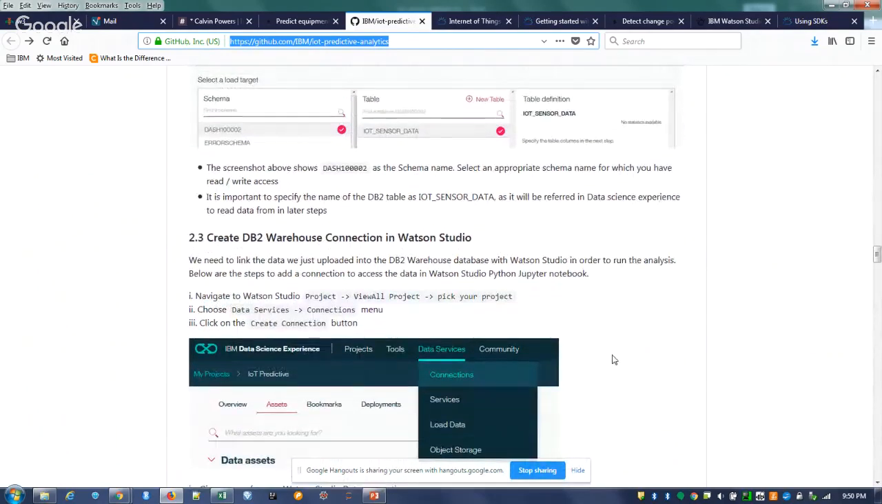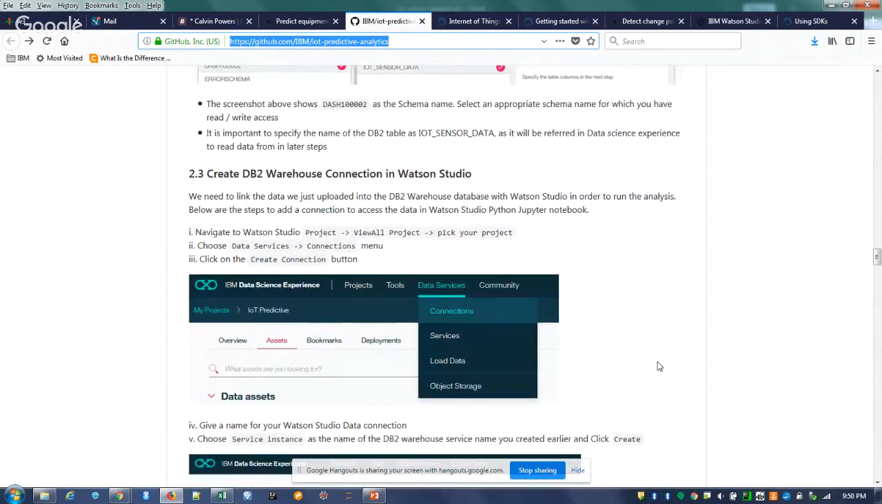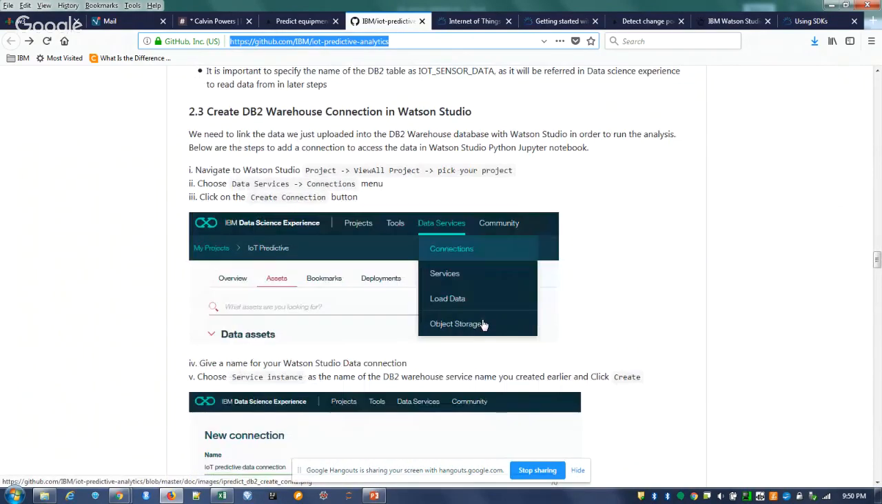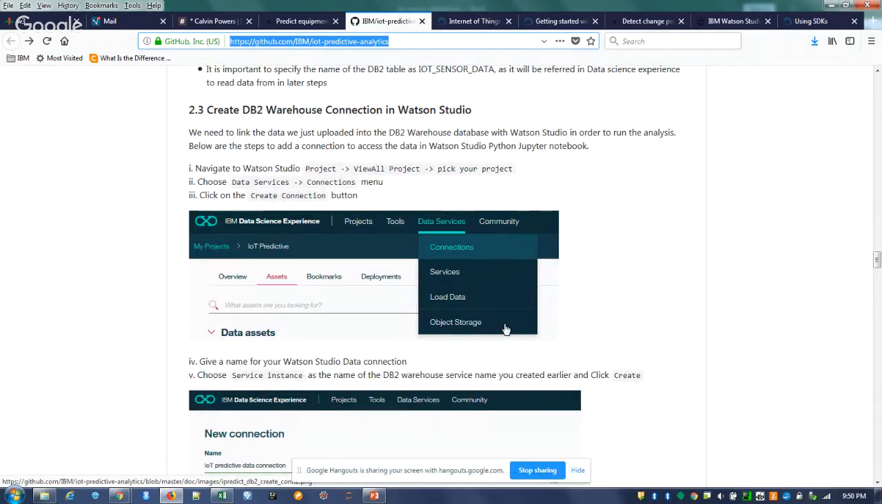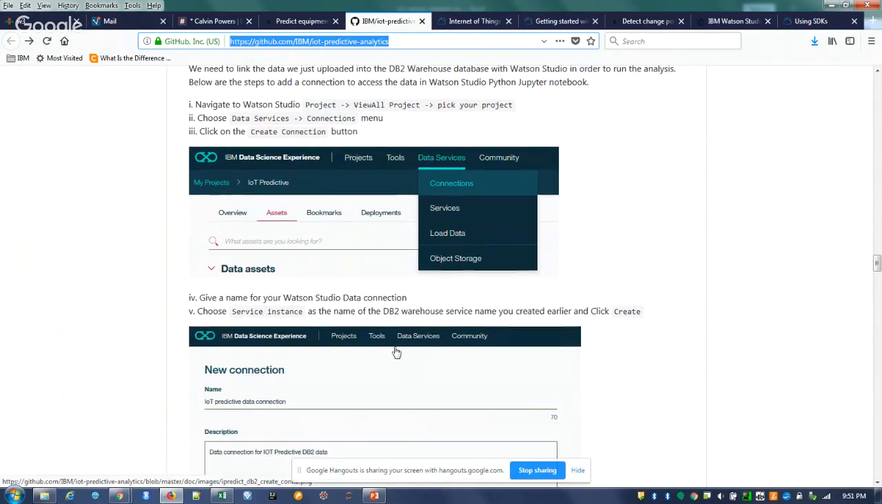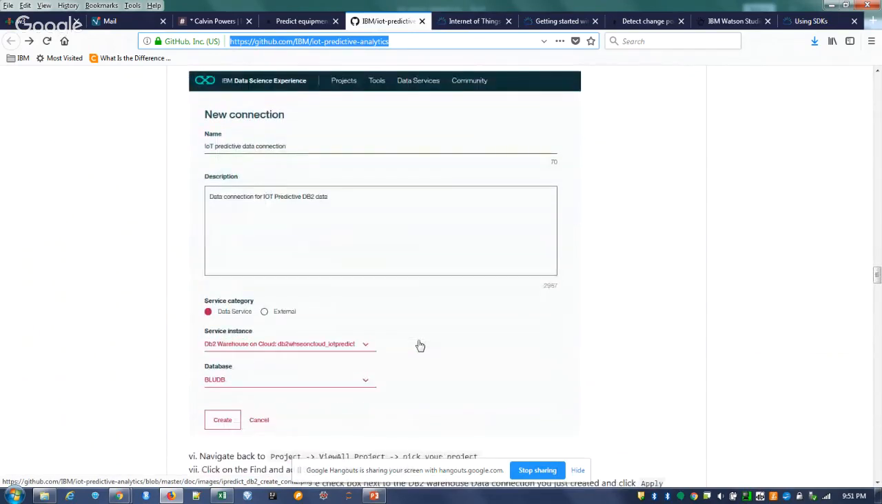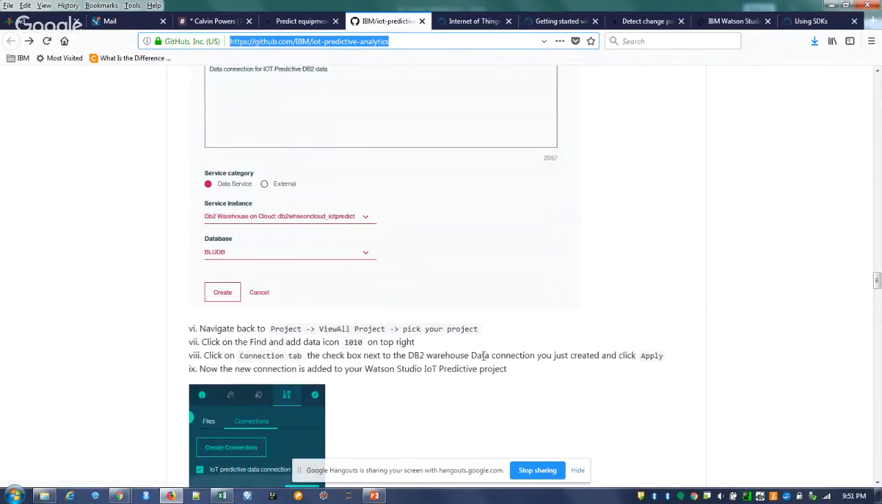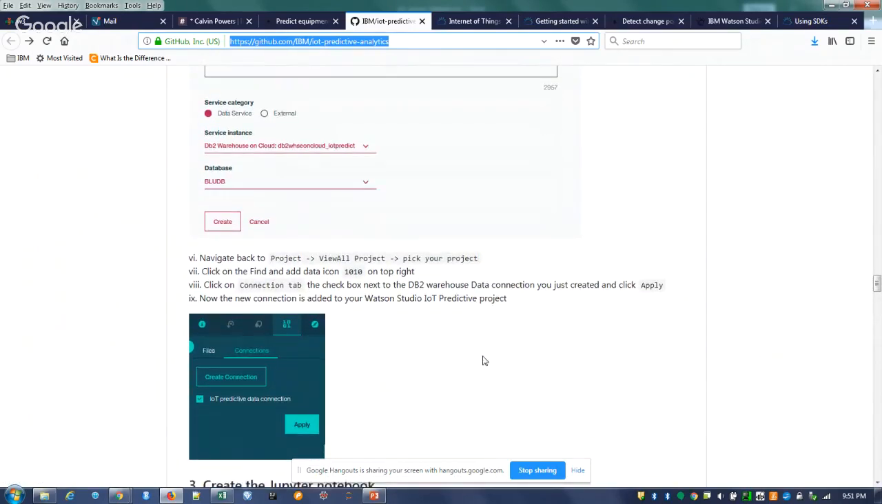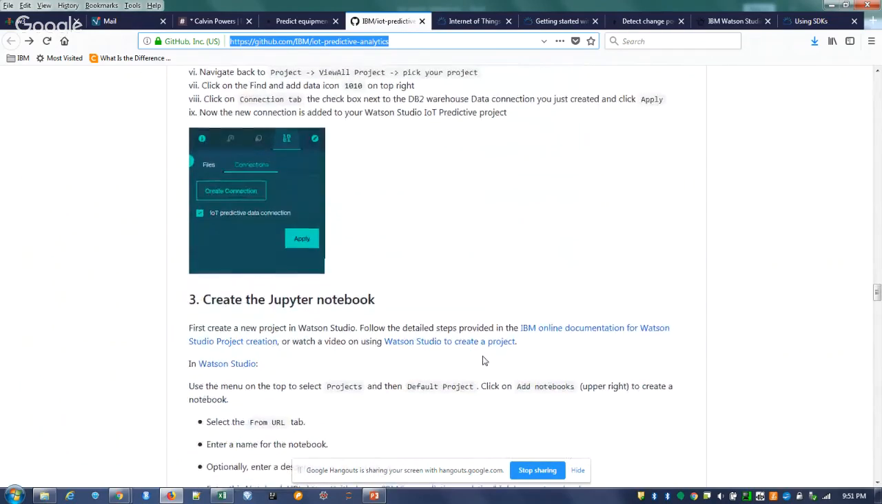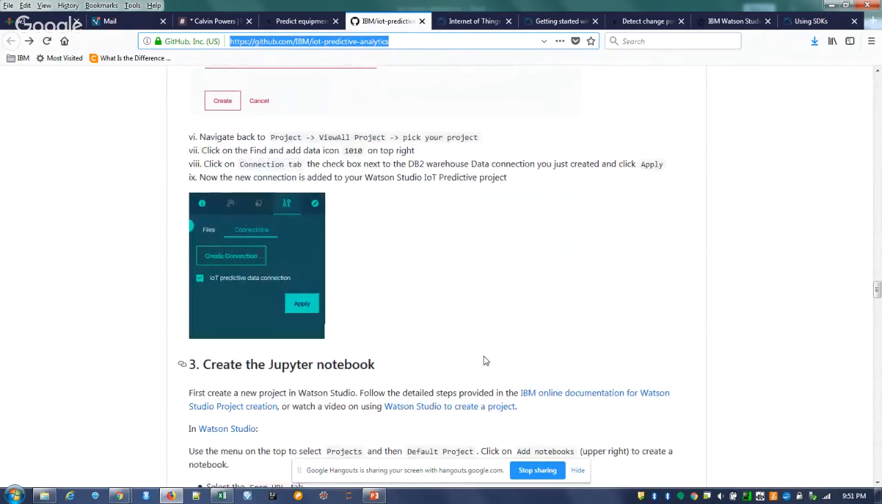After the data is loaded into the DB2 warehouse, we'll have to create the connection in Watson Studio so that we can access the data from the warehouse. This is what is happening in this step here. In Watson Studio, after we create the project, we have to select the data services, follow the instructions to create the connection, and then select the service instance name, which we had created in the previous step. And then we are good with establishing the connection in Watson Studio.